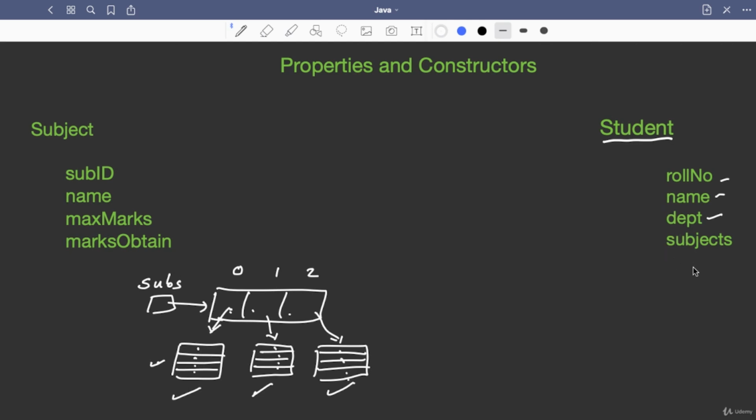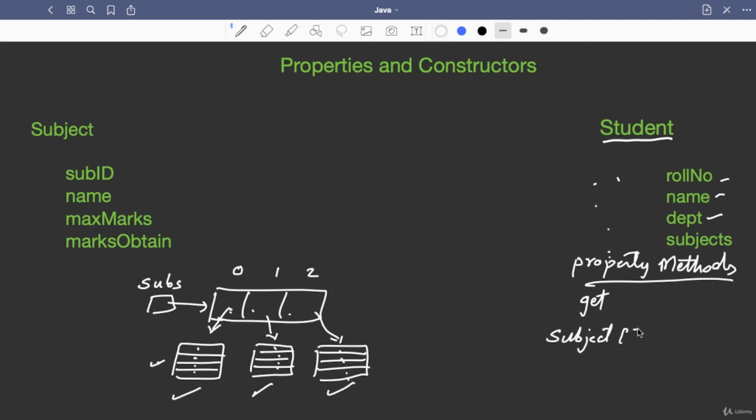So now listen, what are the things that you have to do? You should define the data types of all these properties, right? String or integer, whatever it is, you decide. Okay. Then after this, you should write the property methods. So you should write a get method for all of them, right? Now what about the subjects? The subjects get method should return an array of all the subjects. Get subjects. So it should return an array of all the subjects.